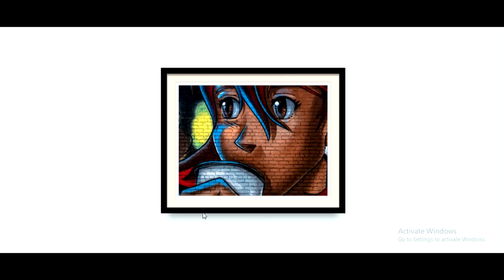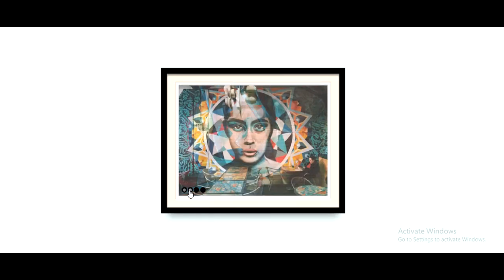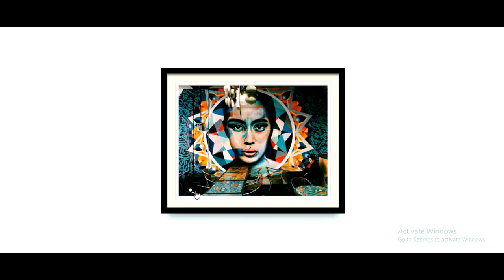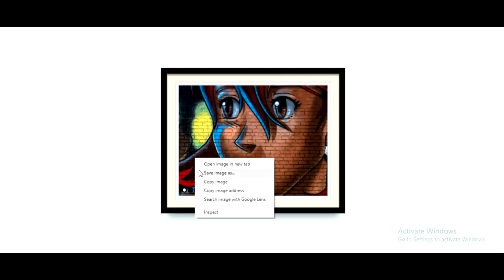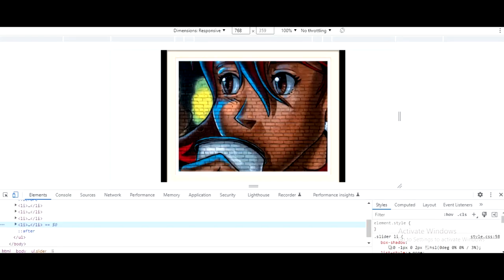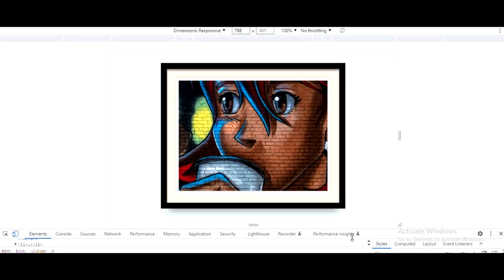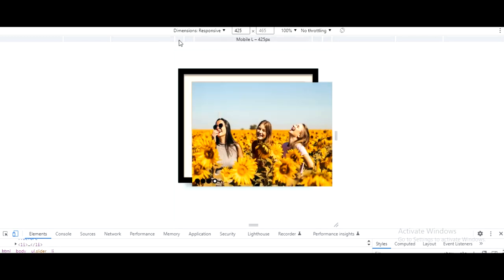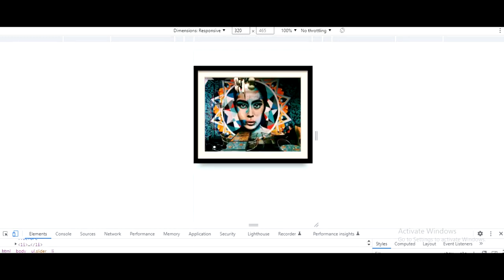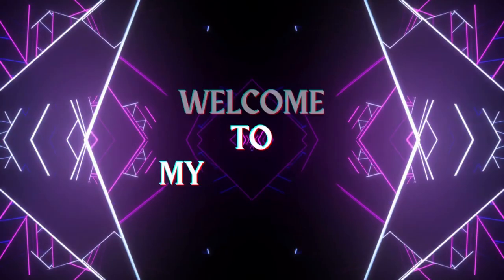Today I will teach you how to make this slider like a photo frame. When you hover on this frame, the sliding option will appear and you can choose to go to any number of slides, and it's fully responsive for all devices. So let's get started.